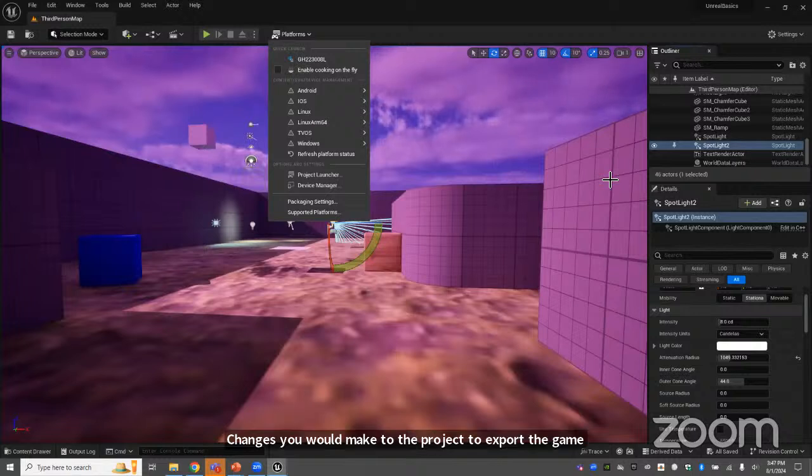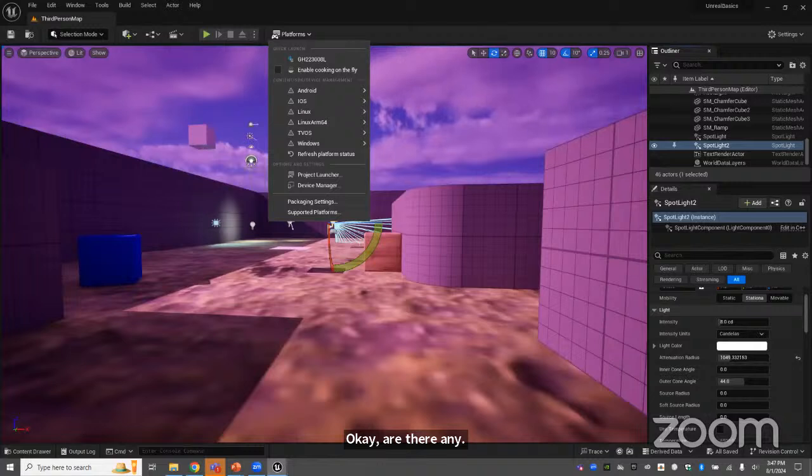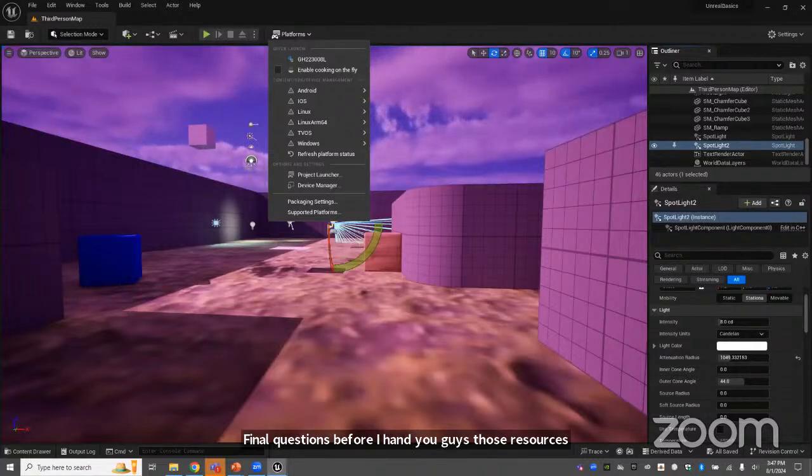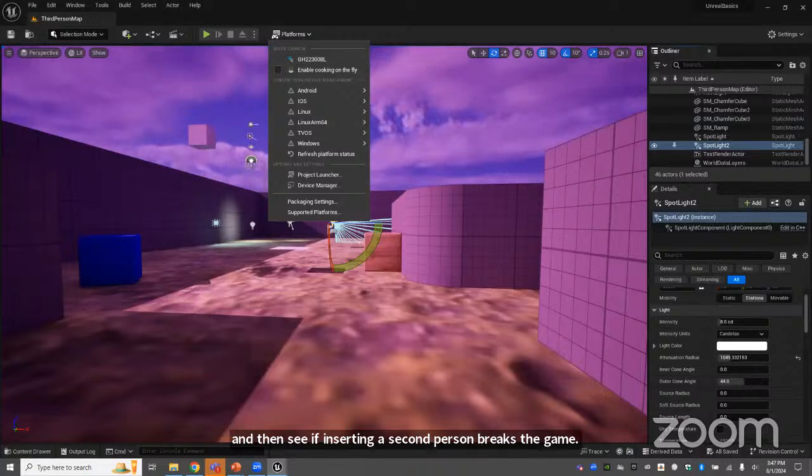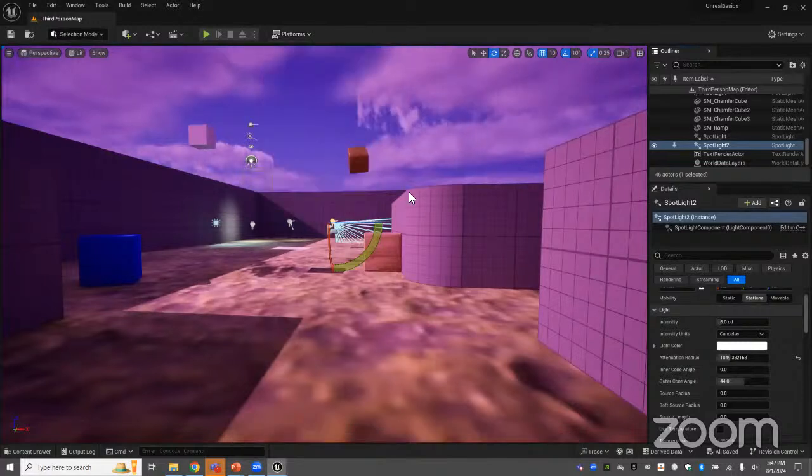Okay, are there any final questions before I hand you guys those resources and then see if inserting a second person breaks the game? Any questions? Okay, not seeing any questions. I also would say that you can raise your hands and I'll unmute you if you have a question. This is to the participants.